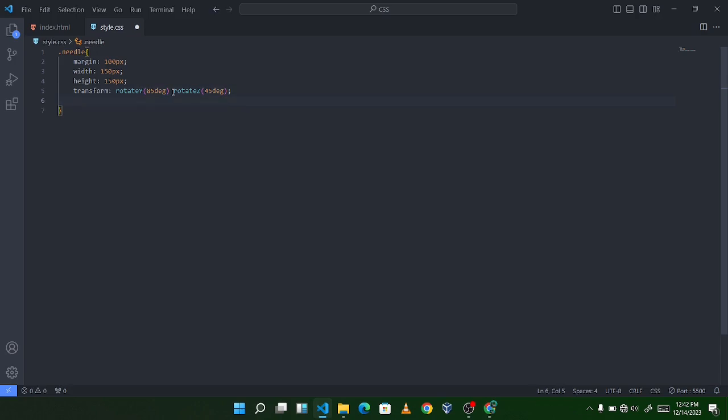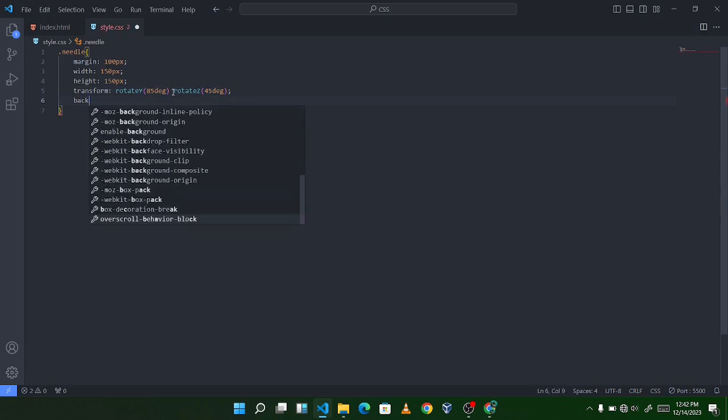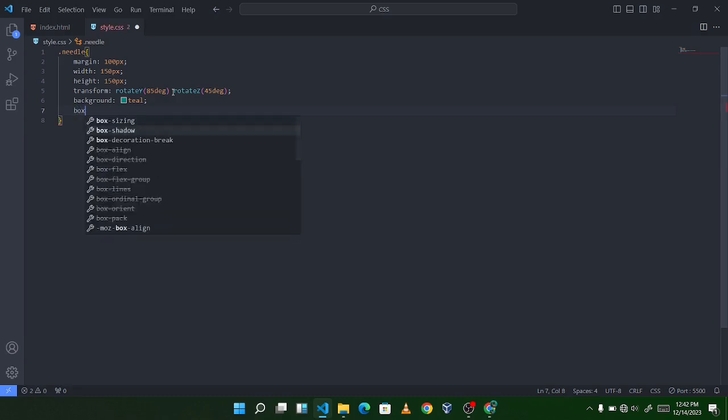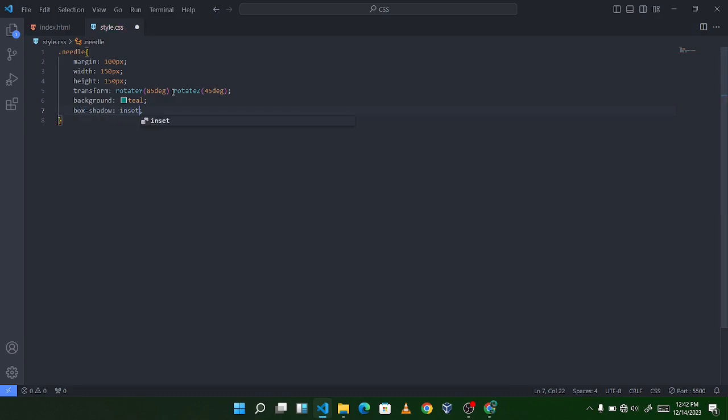Now we are left with the presentational part, which is the background. Let's make the background teal as normal. That's my favorite color in CSS. Now let's give it a box shadow of inset, which I've already taught you how the box shadow looks. So inset, we're going to give it 6 pixels and another 6 pixels, 22 pixels and 8 pixels with a color of #272727.